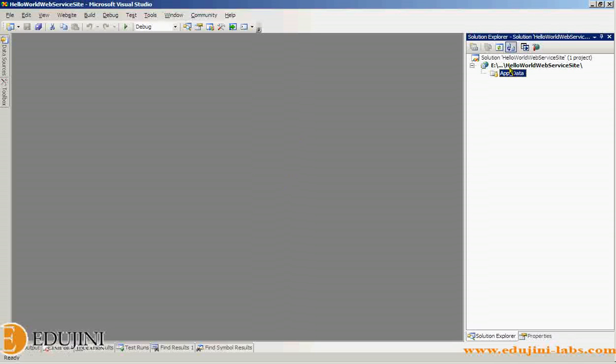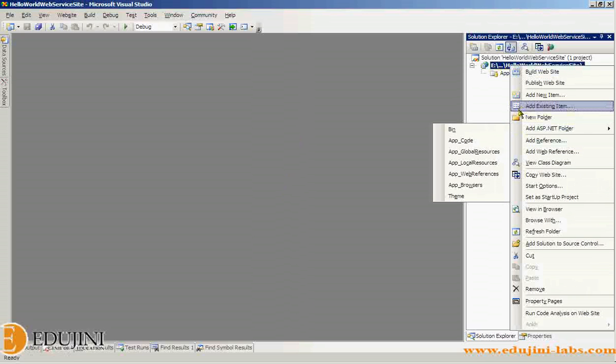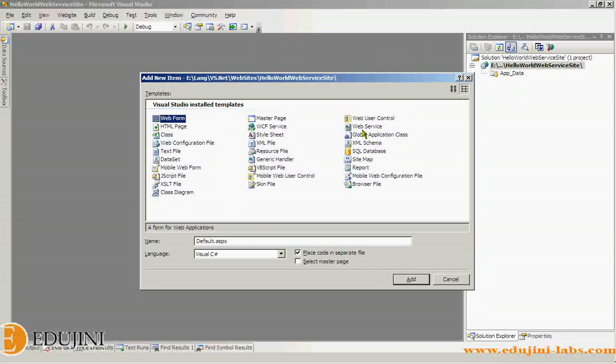Now what I do is I take my focus to the website in Solution Explorer, and I right click, and I say that I have to add a new item. And what I choose is web service, and I give the name of my web service as Hello World Web Service. And I have an option to choose whether I should place the code in a separate file. It's always a good idea that we modularize and keep the code in a separate file.